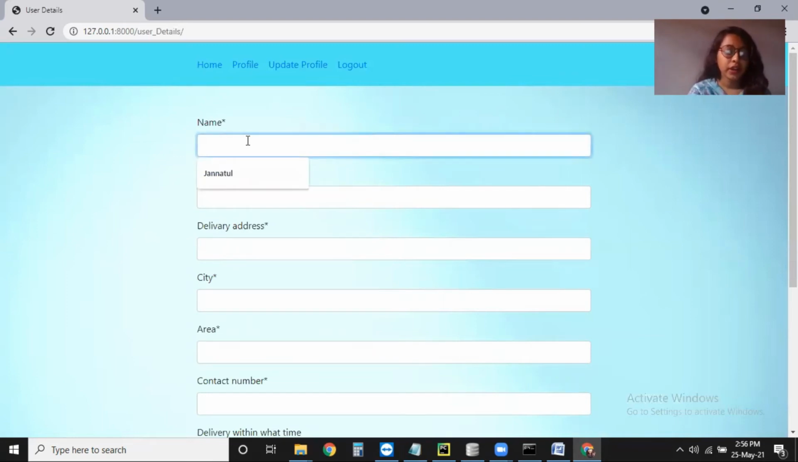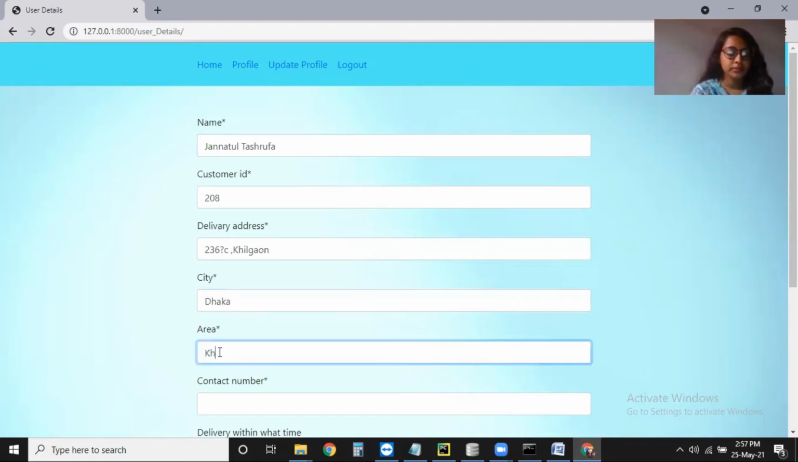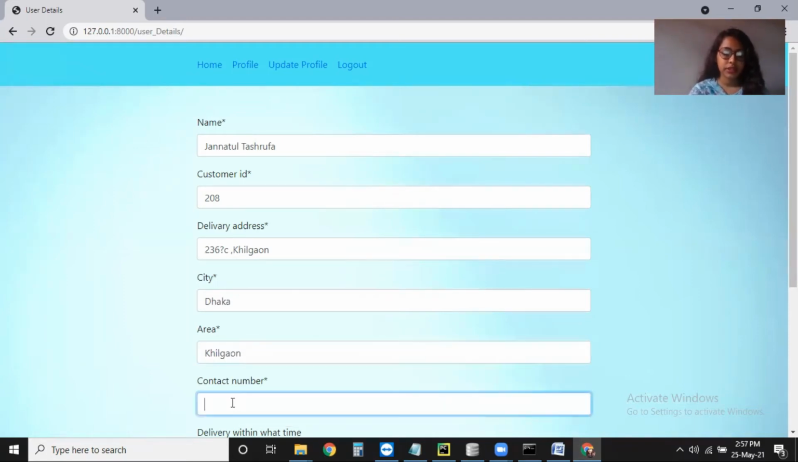First we have to give the name, or customer ID number, or address, city name, area name, and our contact number.